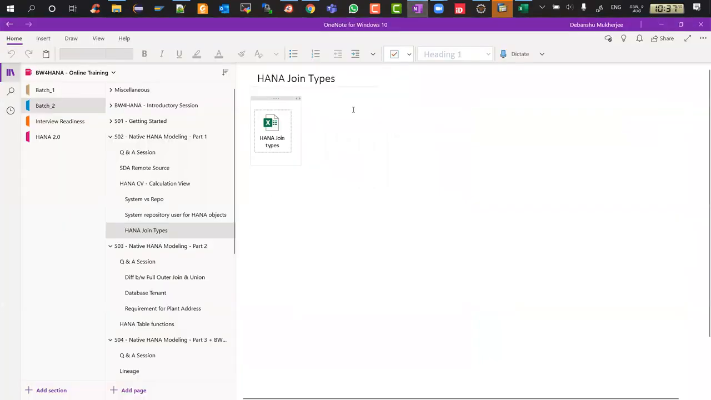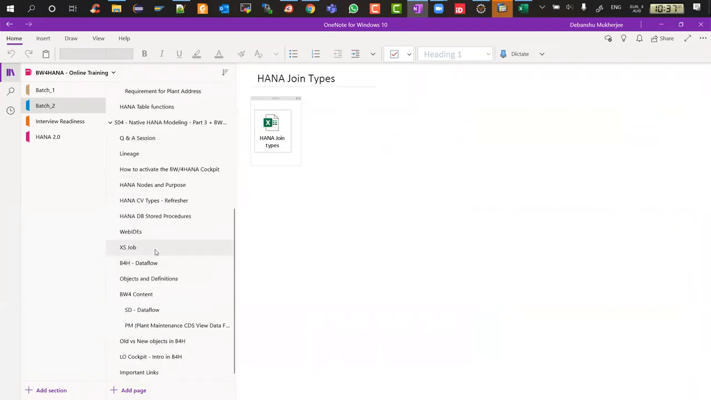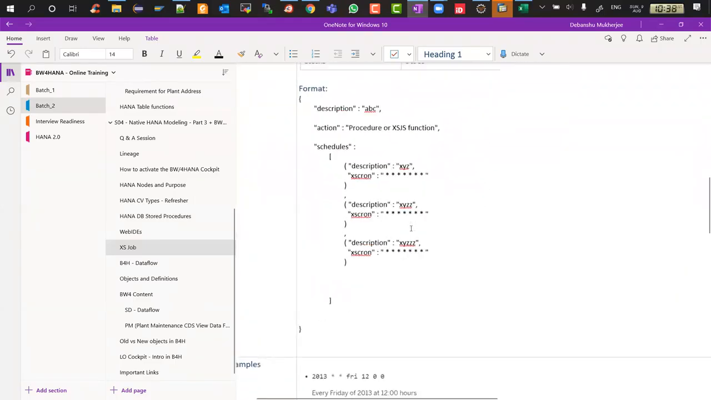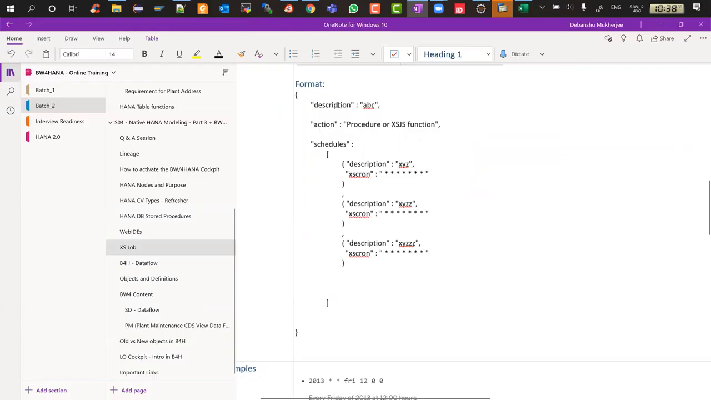Let me quickly jump back to theory for a minute here. For the XS job, you have a format. The format is description of the XS job in double quotes, colon, again in double quotes, the name. What is the description you want to give? Action in double quotes, colon, and then the name of the action. It can be a database procedure. It can also be a JavaScript function, which you can have in the XSJS language.